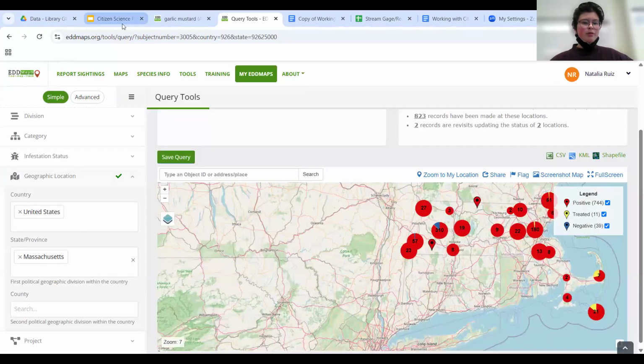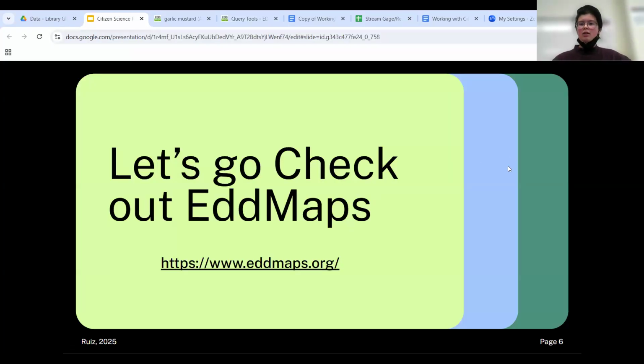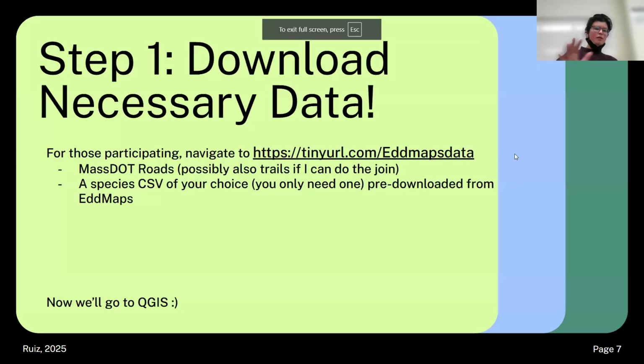Because of that, I have prepared some data for you that I've already downloaded from EDDMapS. If you want to follow along with this tutorial, now is where you are going to do some data downloads. But if you don't want to follow along, you can just watch. If you are downloading the data, type this link into a browser: tinyurl.com/EDDMapsData. It's going to take you to a Google Drive folder where there's a subfolder called data, and we're going to go in there.